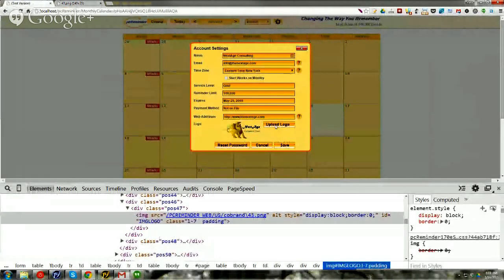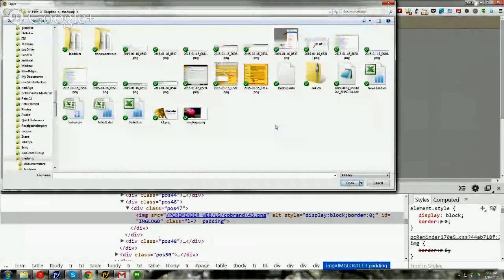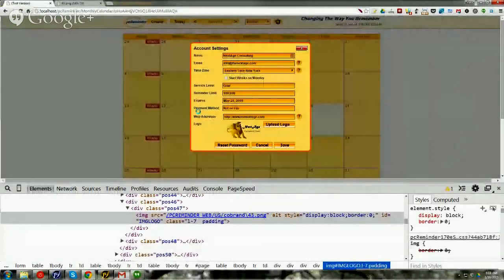All right, so now if we click Upload Image and change our logo, notice the logo did not change on the screen. And you may be thinking at this point, something's wrong with my code. And this is the heart of the matter of what we're discussing today.